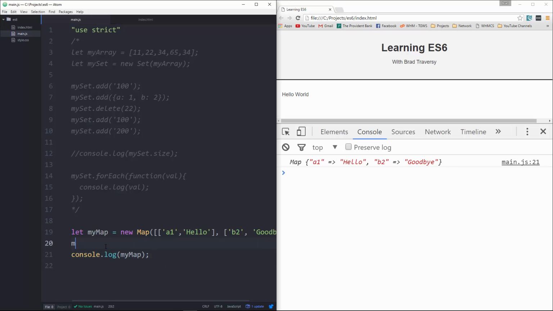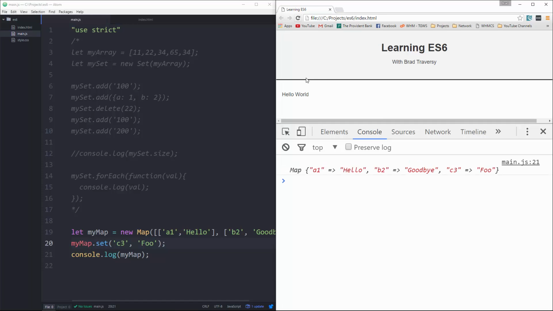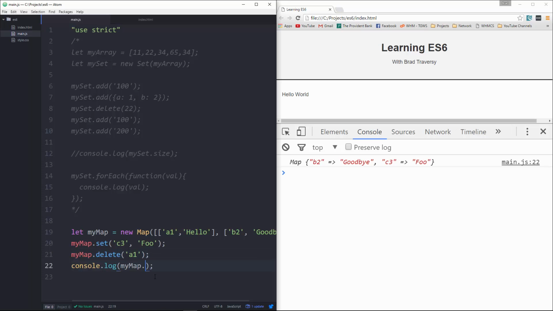We can add things to it. We don't have myMap.add, but we have .set. What we can do is pass in C3, and we'll just say foo. Reload, and now you can see that that's been added to the map. We can also delete stuff. We'll say myMap.delete, and let's say we want to delete A1. You delete by the key. Reload, and now you can see that A1's gone. We can also use .size to see how big the map is, which is 2.